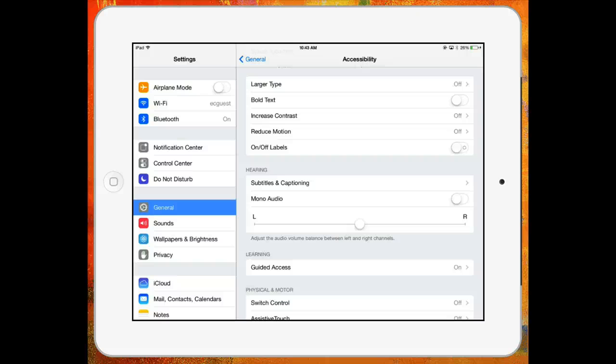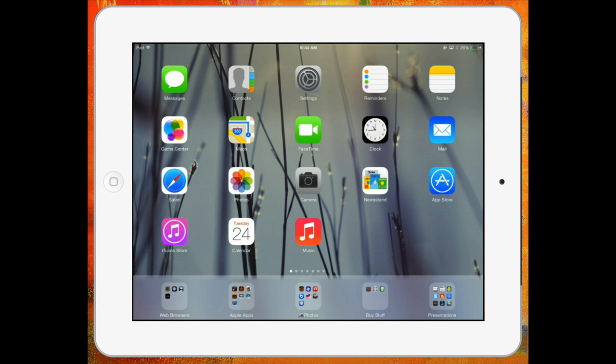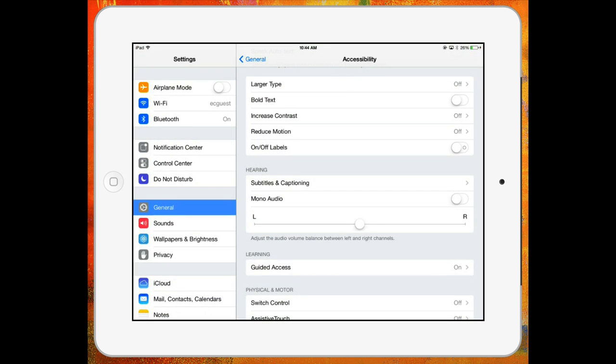Reduce motion. Again, this could be for anyone and everyone. One thing that you should notice with your screen, let's go back to my home screen. If you pick up the device and flip it back and forth, you notice there's depth there. Now that depth, as you move back and forth, could not be nice for someone that has motion sickness. So if you go into your settings and you reduce the motion, that will decrease that effect.